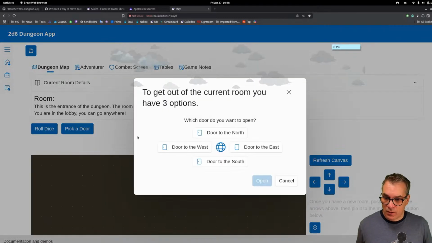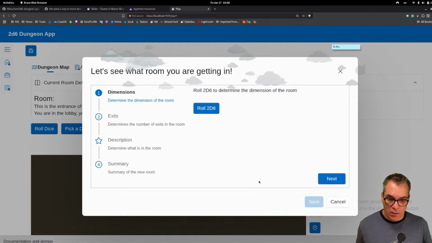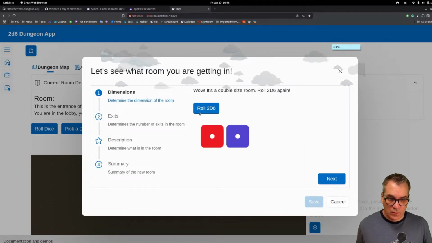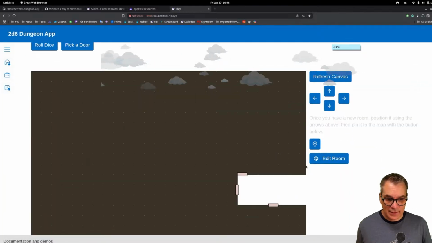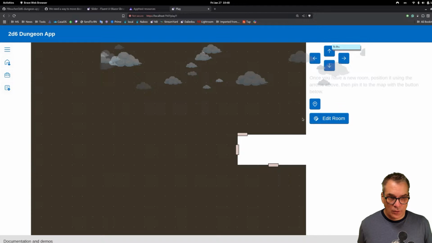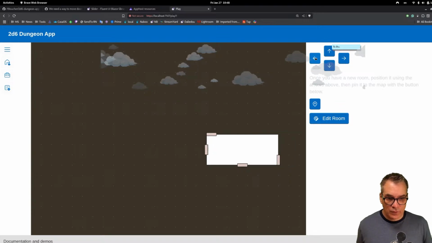Pick a door. Let's go with the door at the north. Let's roll. Cool. Big room, excellent. How many doors? Plenty of doors. Excellent. And the door. Let's move. Cool.